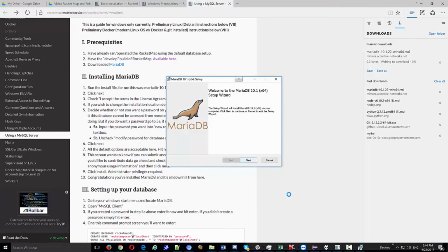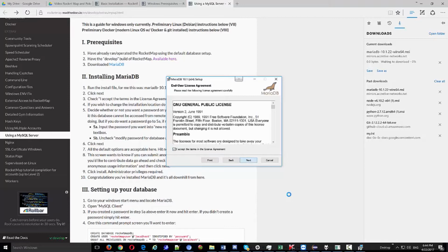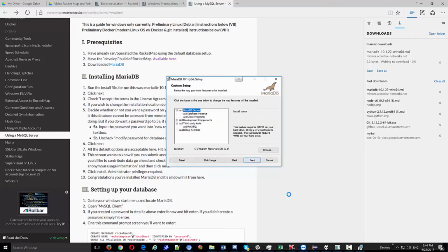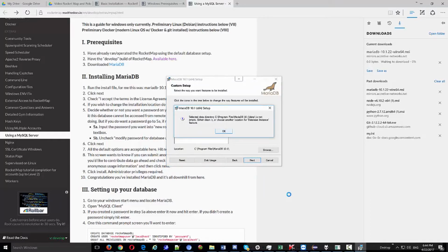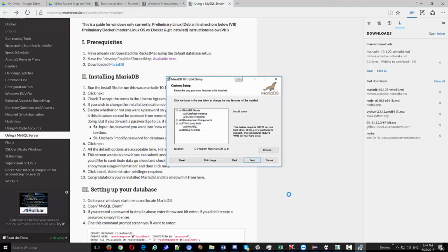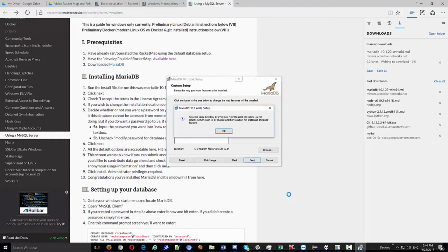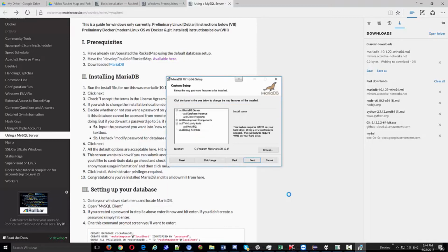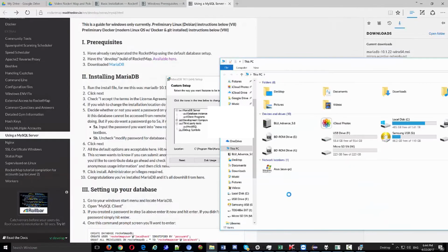So first you're going to press next here, accept the terms of service or license agreement, same thing. Just press next here. You don't need the debug symbols. Yeah, I already have some files in it, so yes. Let me go to the folder real quick and delete it so that I can install it again.